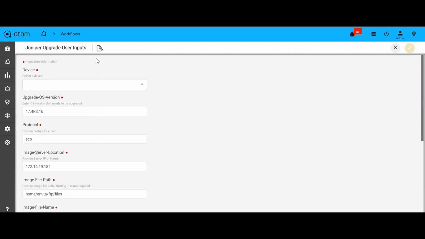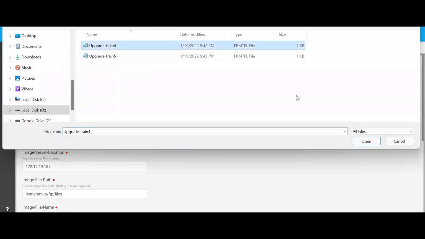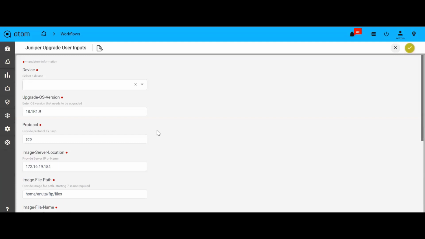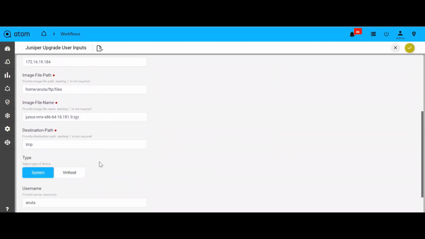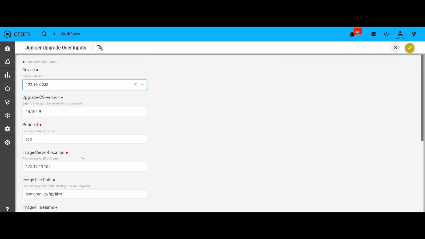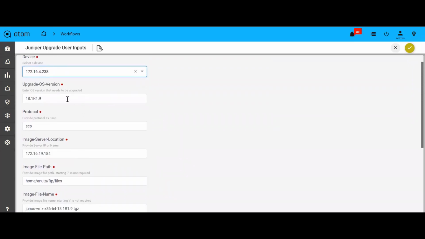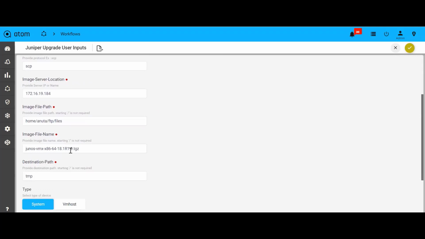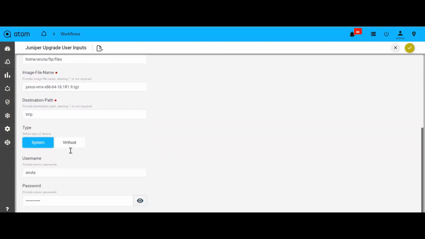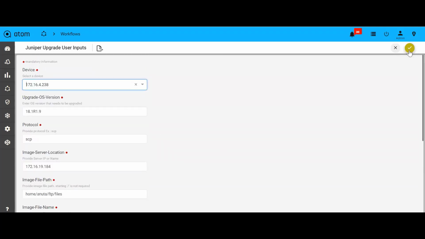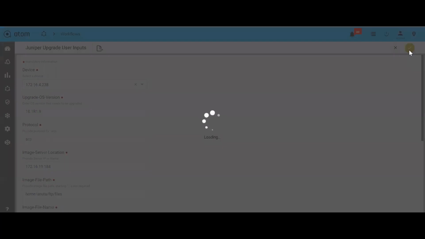Let me quickly upload a template I have here. This is my upgrade template. And once I upload the template, all this information is filled with the help of the template. This is my device, and I selected the OS version as 18.1, as well as I've defined all the other parameters. Once this is verified, I'll click here to give the user input.